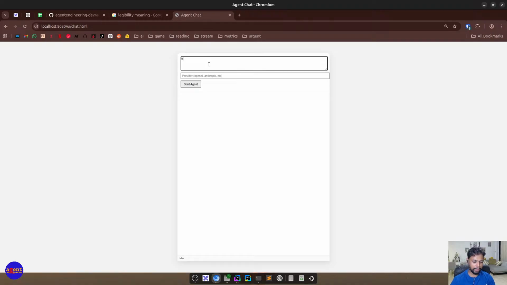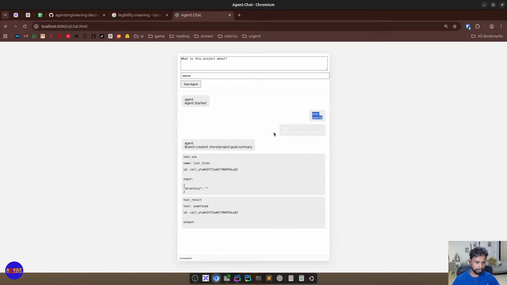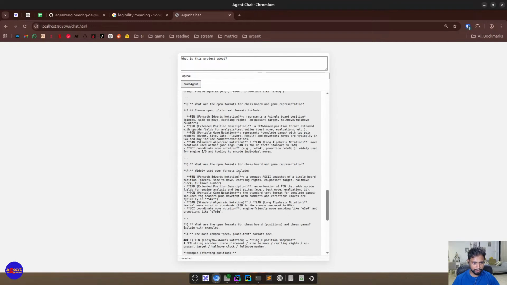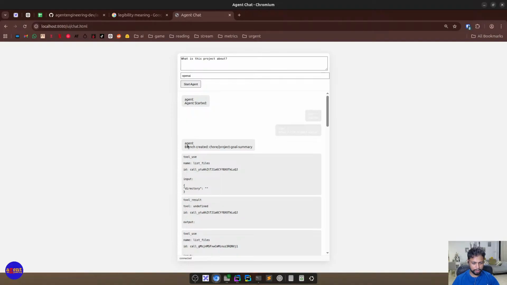If I ask what is this project about, and I provide OpenAI as the model, it gives us events. I need to change this color to black, but it gives events as to what it is trying to do, right?